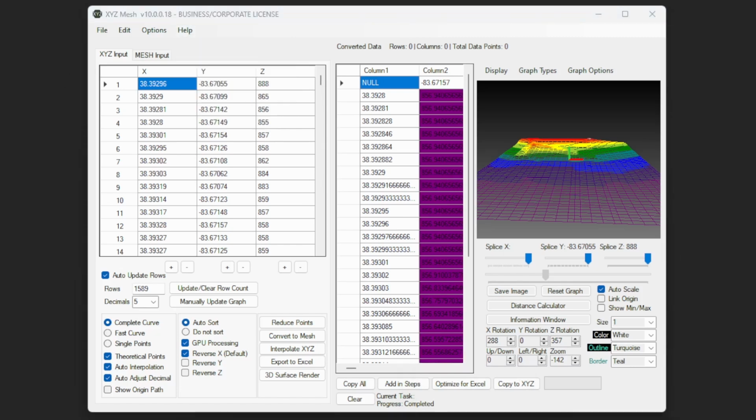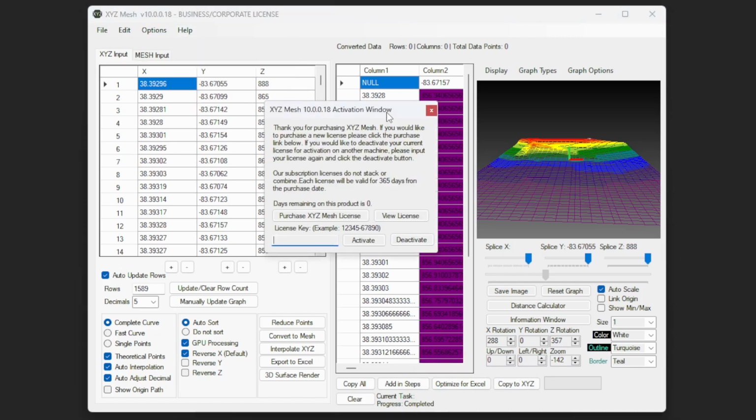Now, the activation window is where you are going to be inputting your license key to activate your product to either a personal license, a business license, or a corporate license. You can also deactivate your license and reactivate it on another machine.